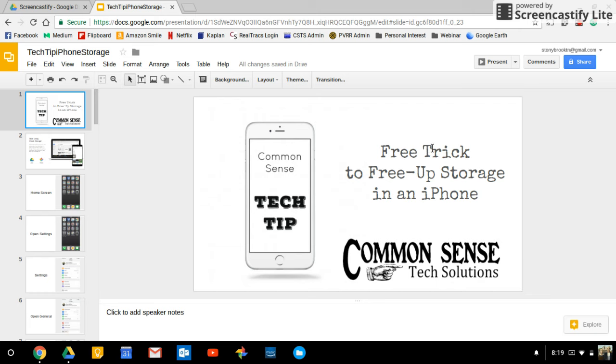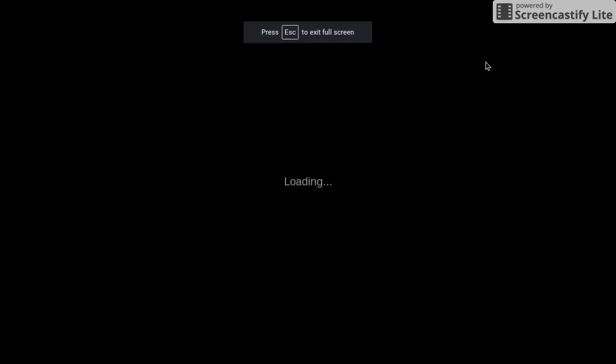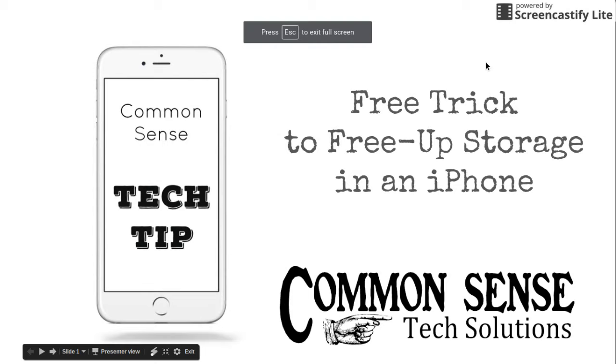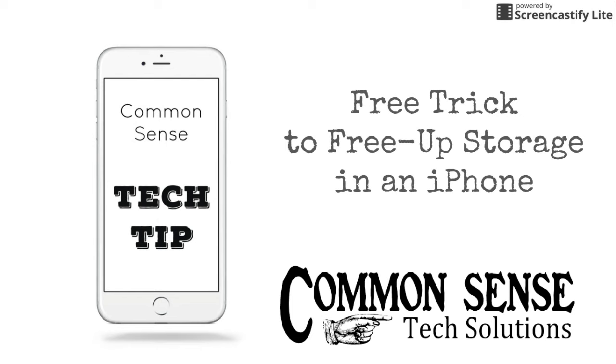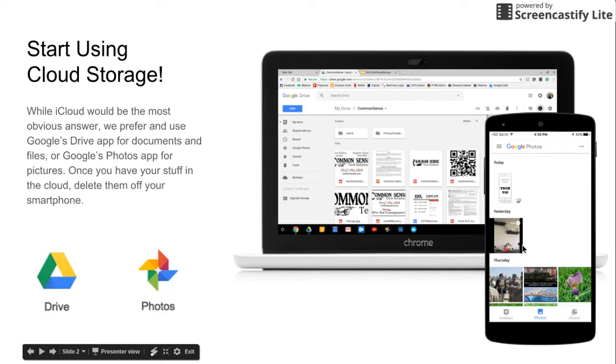Today we're going to work through a free trick to free up storage on an iPhone. We're going to follow along with this slides presentation so that you can follow along on your phone and see how to take care of this little trick. What we're going to do is free up storage on your iPhone by tricking it: trying to download a file that's much too big to download, so that it will clean out some of the internet cache, some of the junk files that you're not using. So here's how we're going to do this.